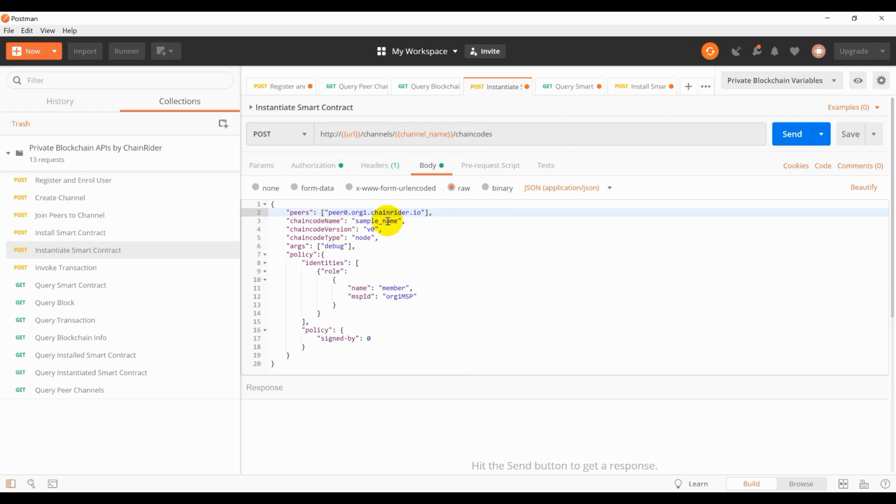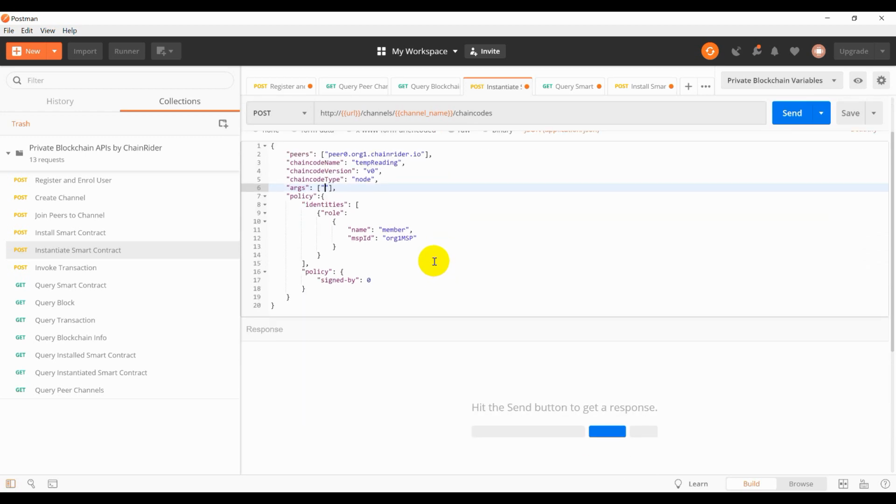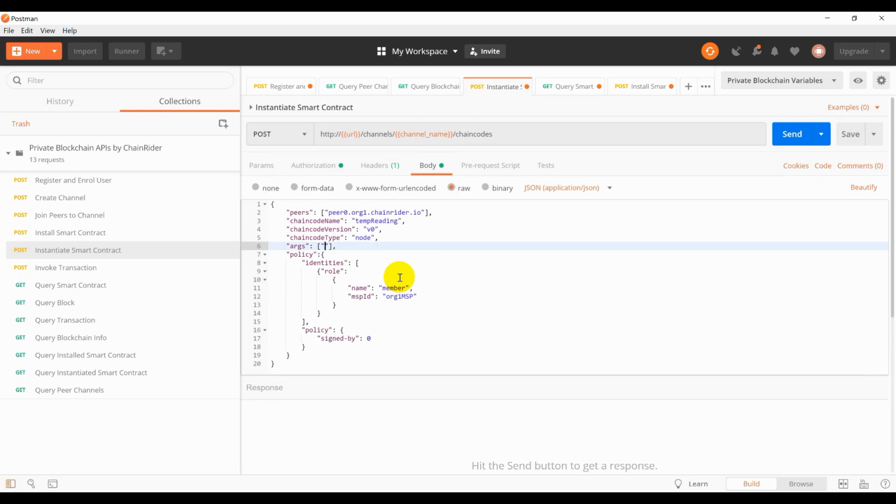Chain code name, version and type are the same as they were in the install API. Args is an empty array as there are no required arguments in the init function of the chain code. The policy refers to this chain code's transactions endorsement policy. Endorsement policies can be a topic for another tutorial, so we will not dig deep into them. Let's just say that this policy means that every invoked transaction on this chain code has to be endorsed by minimum one peer from organization 1. Now the request is complete and we can send it. This might take a while, so we're going to wait for a few seconds here.